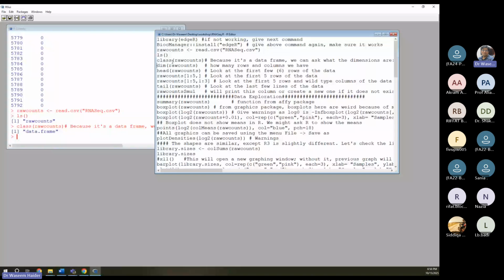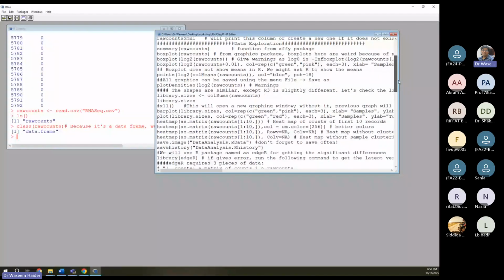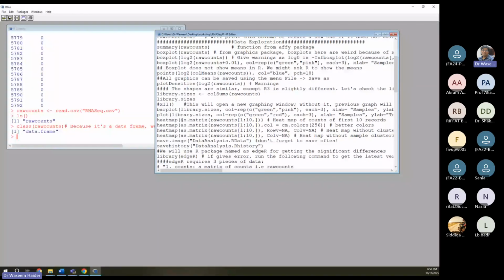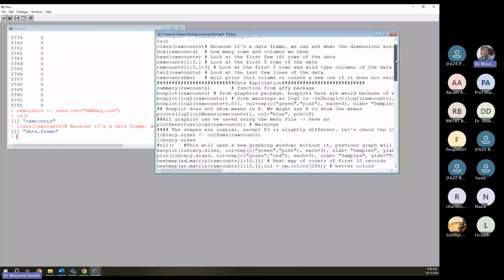Some of the functions operate only on matrices. Here, the programmers can understand; the rest of them can just use this as such. So we took raw counts, this file, and took it as.matrix. That converts the raw counts file into a matrix. The function heatmap only runs if it is in matrix format. We'll cover that when we get there.